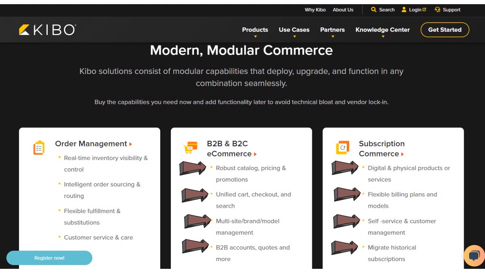Now, is Kibo Commerce cheap? No, Kibo Commerce is definitely not cheap. That's why they're hiding the pricing. They want you to contact them, right? So they can actually give you a quote based on your needs, really.